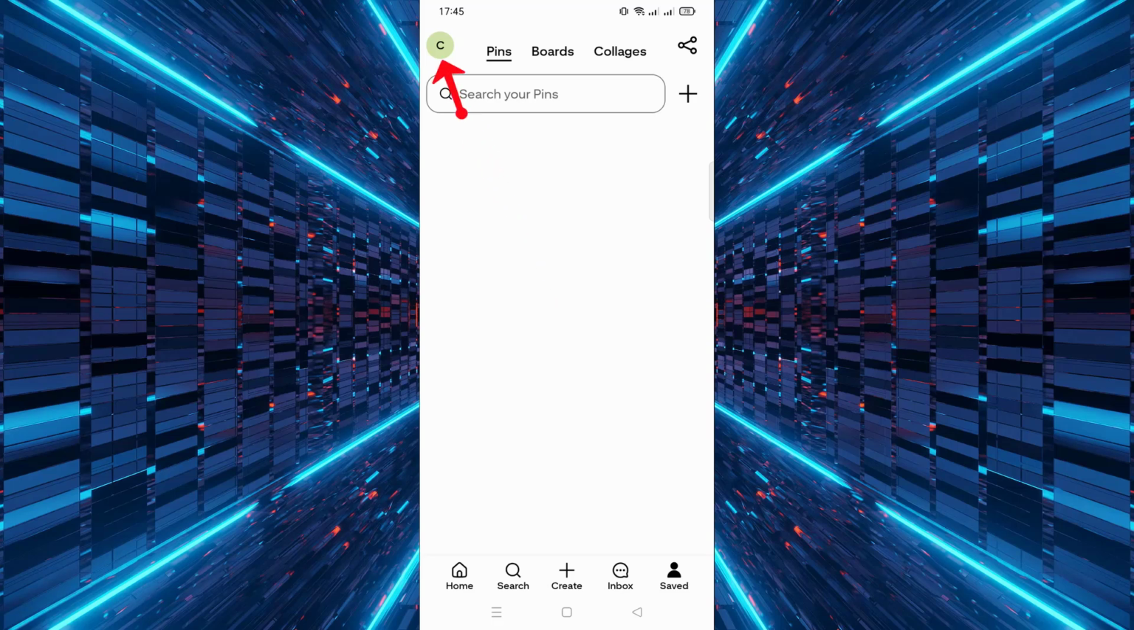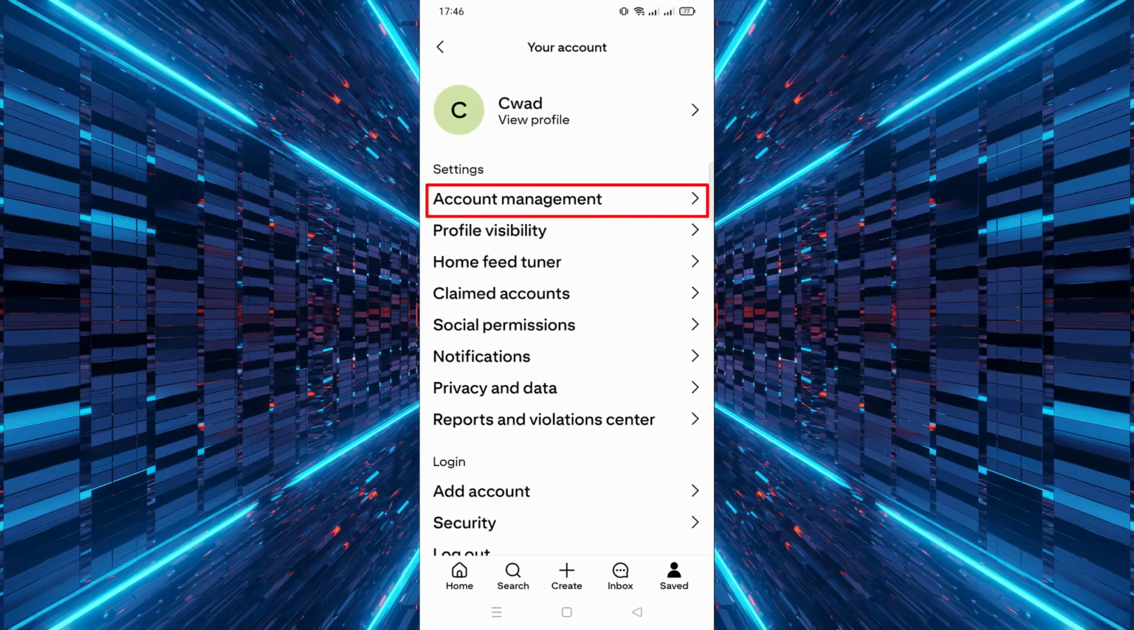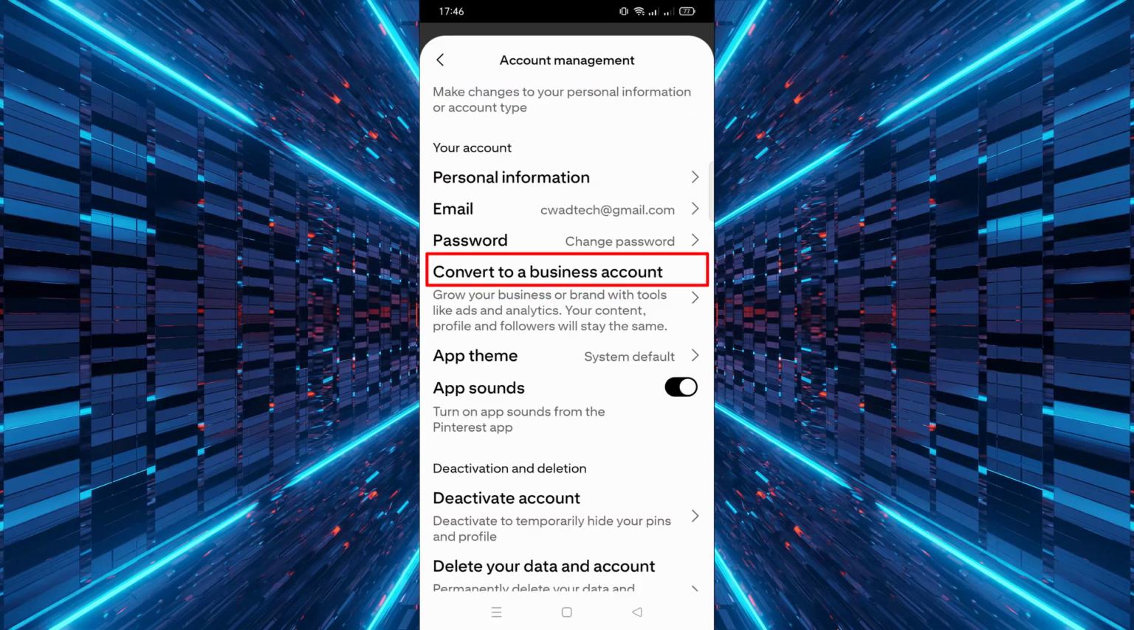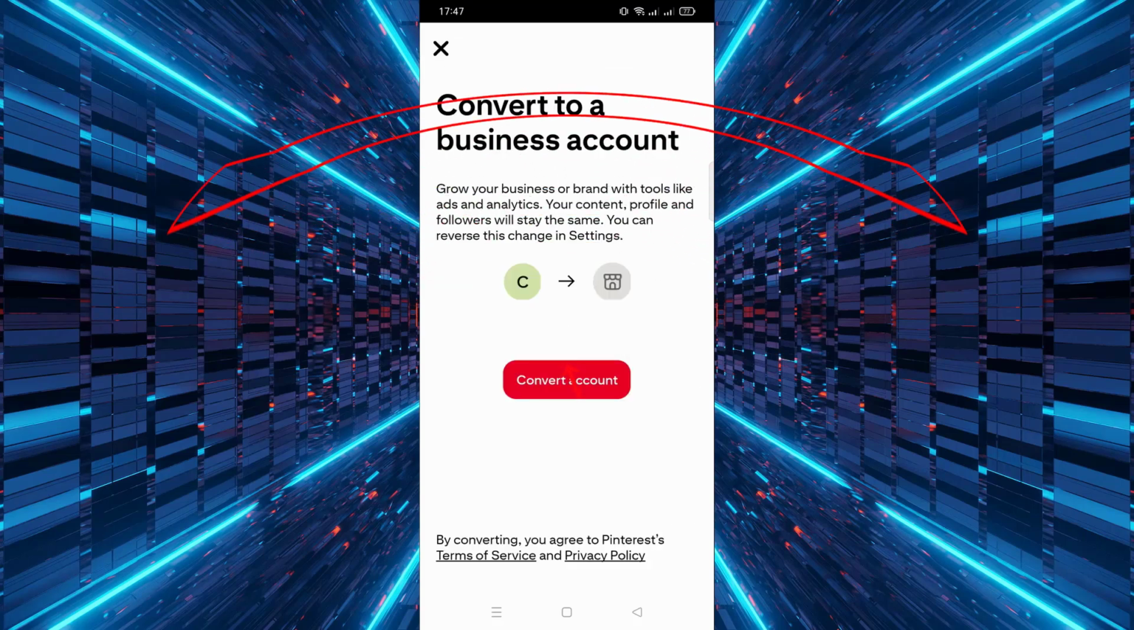Next, tap on your profile icon at the top left of the screen. Next, scroll down and select Account Management. Then tap Convert to Business Account. Tap Convert Account to continue.